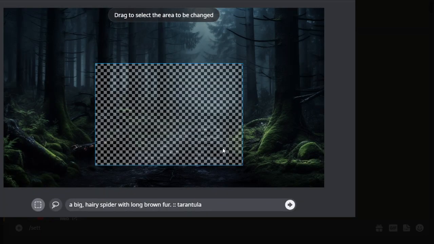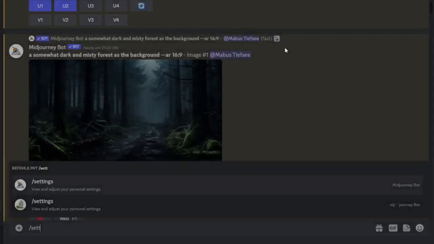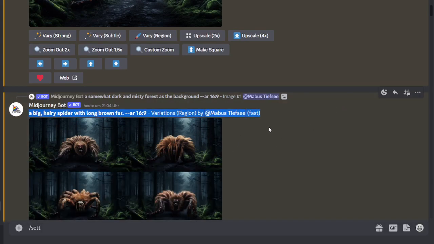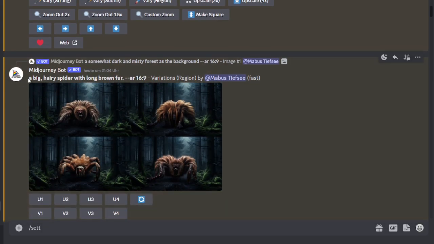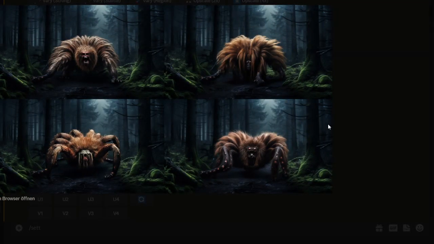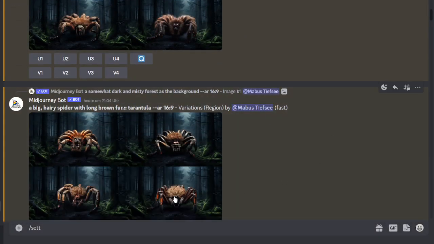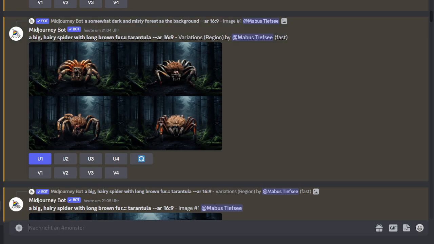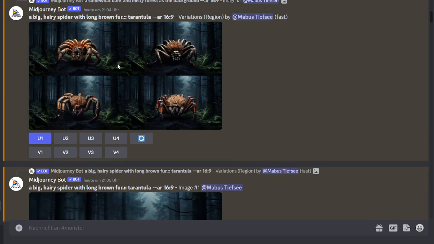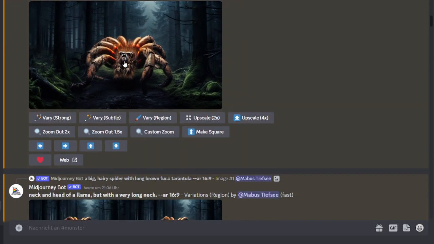And there we add in Vary Region the text. We select an area, just a square, and place there what we want. The first try was a big hairy spider with long brown fur. Just to test what it does, and it failed. Next we got a tarantula. We multi-prompted with a tarantula, and it failed again.